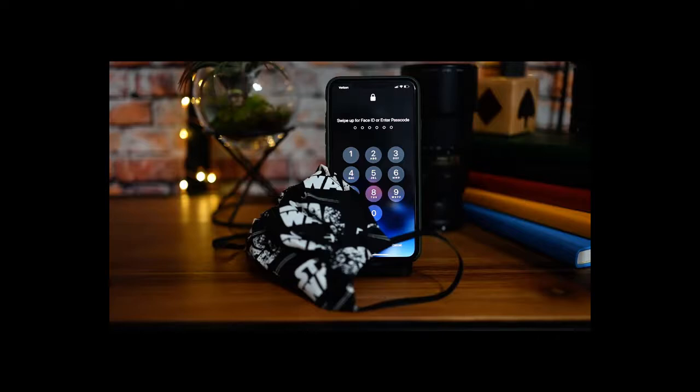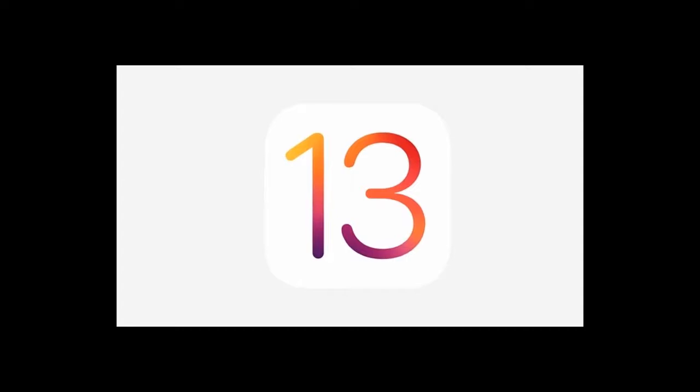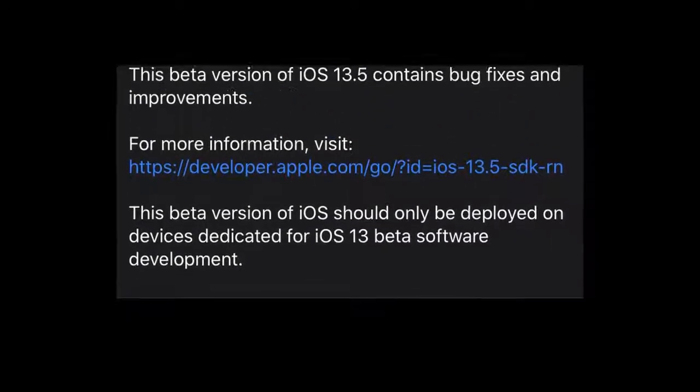a mask, stopping faces from moving around in group FaceTime when people talk, and automatically sharing your medical ID with first responders. In this video, I am going to show you how to install iOS 13.5 with contact tracing, Face ID and group FaceTime. Let's enjoy!